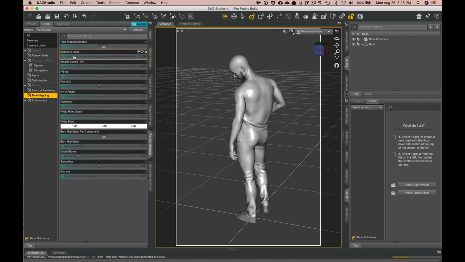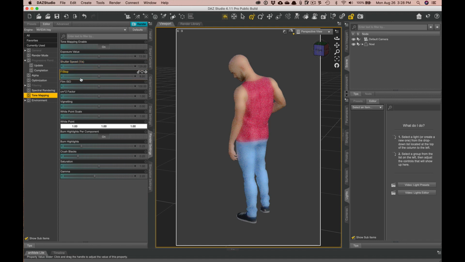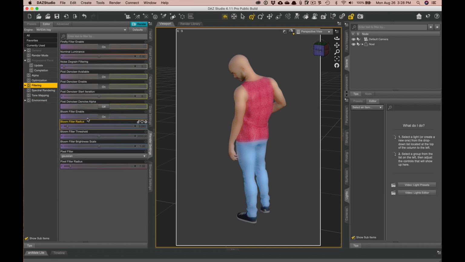Okay, I've played with exposure value, shutter speed, f-stop, and the film ISO, and I am still playing with this stuff quite a bit. Whoa, I forgot I turned on bloom. Apparently I made him bloom. As you can see, it gives a weird hazy look to things, and I really haven't played too much with it. Let's just look and see what happens when we play with the settings.